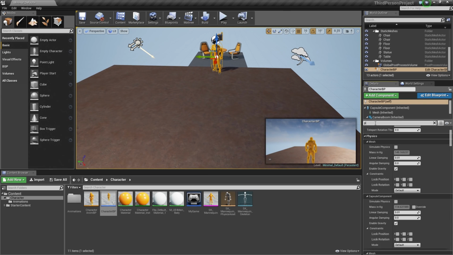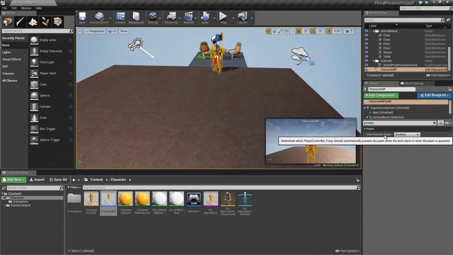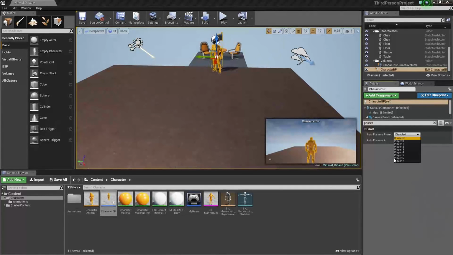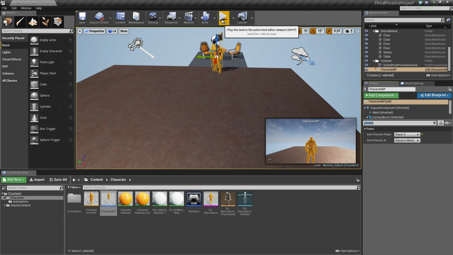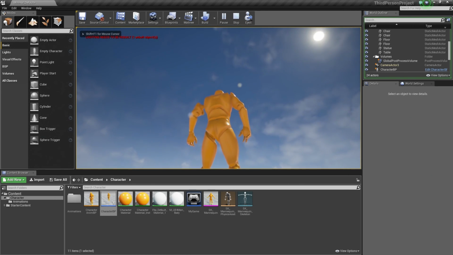So let's do that really quickly. Let's search inside the details panel here. Let's search for possess. So possess, and you can see it says auto possesses player. Currently it's disabled. We want to enable this, and it's going to ask us for a player to possess. Now by default in a single player game, you're always going to be player 0. So go ahead and select player 0. And this will let this character know that we want to possess it with player 0. So now if we hit play in the editor, we will possess that character.